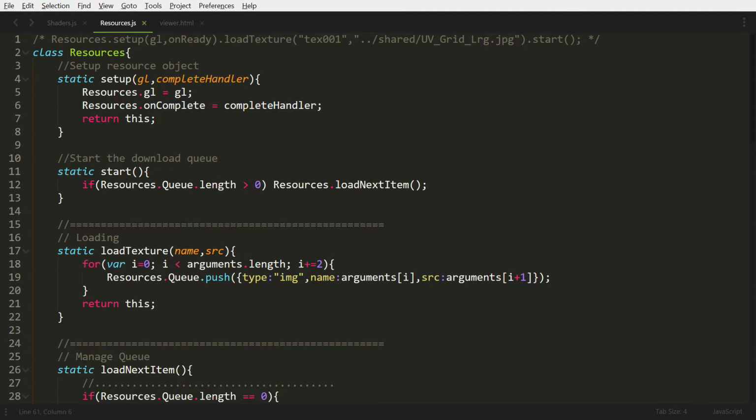It's really just to set up our context and our event handler. And then on line 11, we have our start function, which just starts the download queue. And that's all it does. It just checks the length of the queue, if there's at least an item on there, we call load next item. And the way it's built right now, it only loads one item at a time.